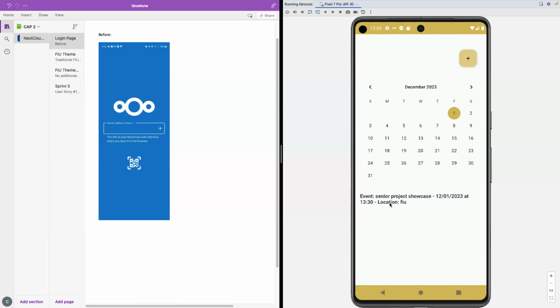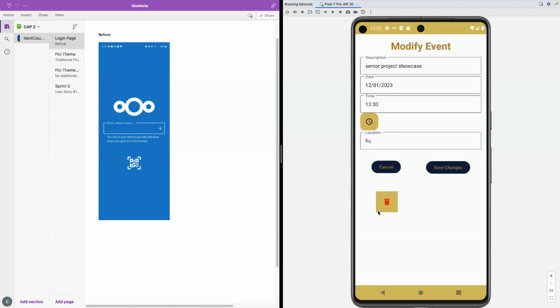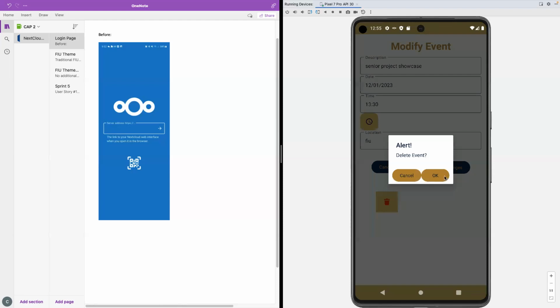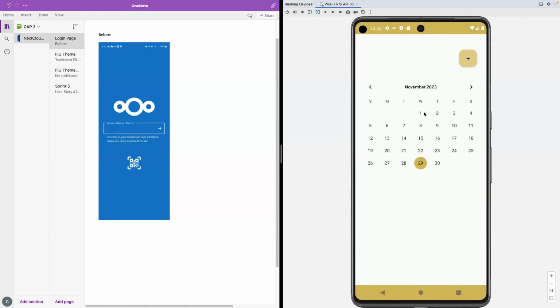And now let's say that the event is canceled for some reason. So the user is able to come here and just delete the event. You delete the event. If you go, it's not there anymore.